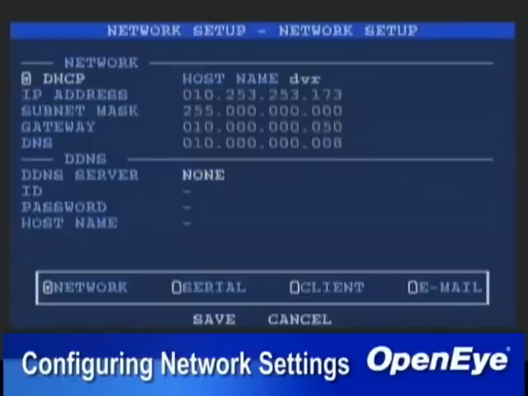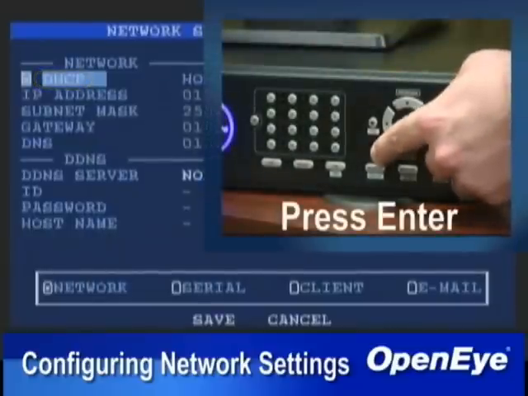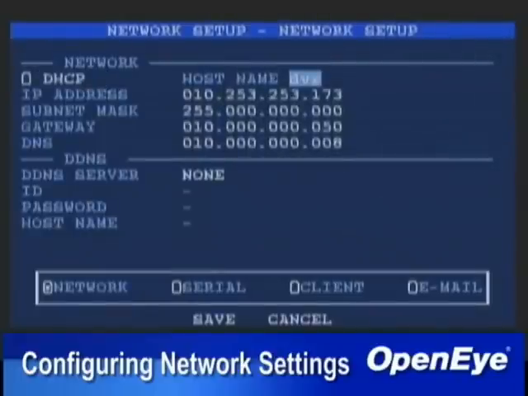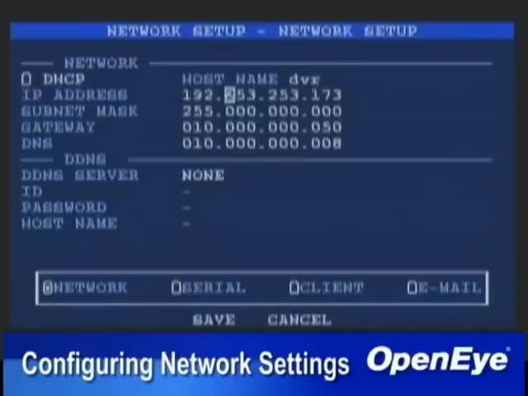If remote connections are necessary or desired, highlight DHCP and press Enter to disable it. The IP address, subnet mask, gateway, and DNS can be manually configured once DHCP has been disabled. If the DVR previously obtained an IP address, no further network configuration may be necessary. If it did not, the IP address, subnet mask, and gateway must be manually configured.